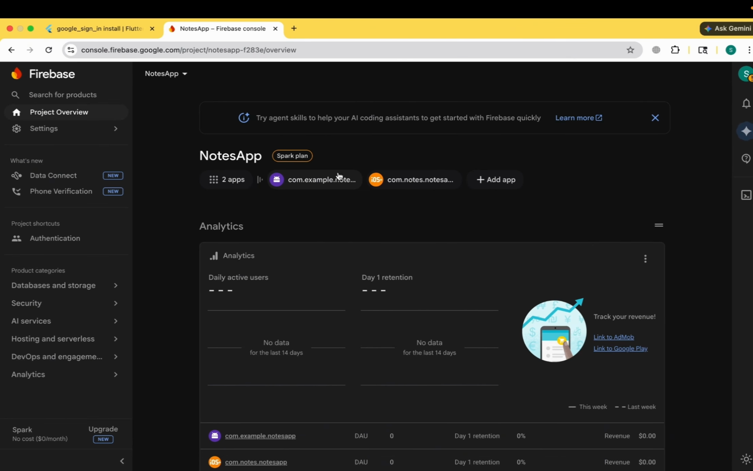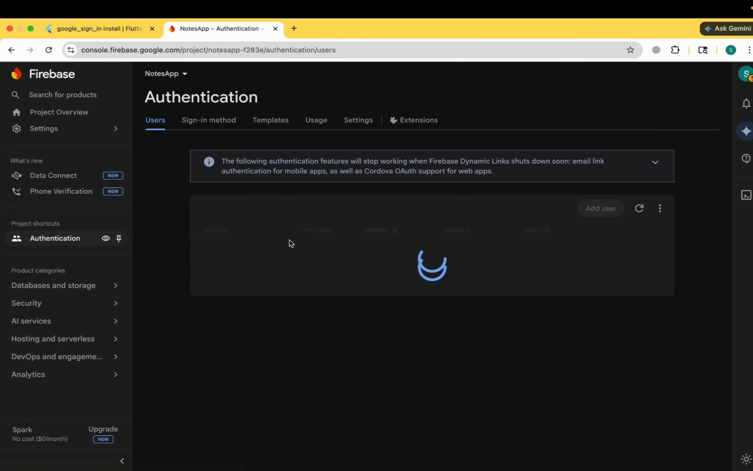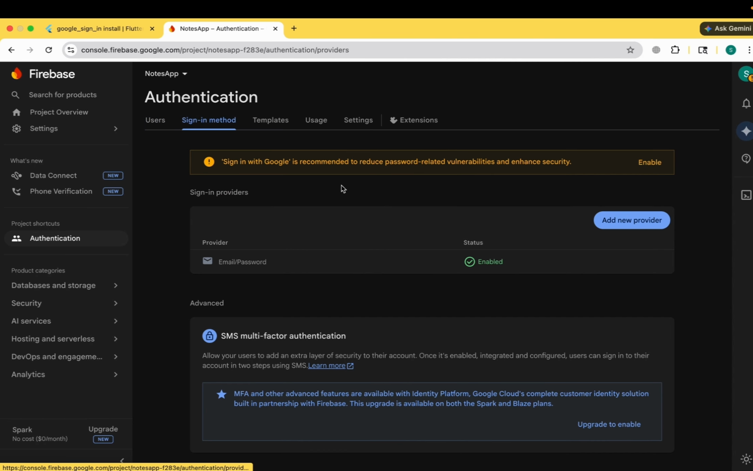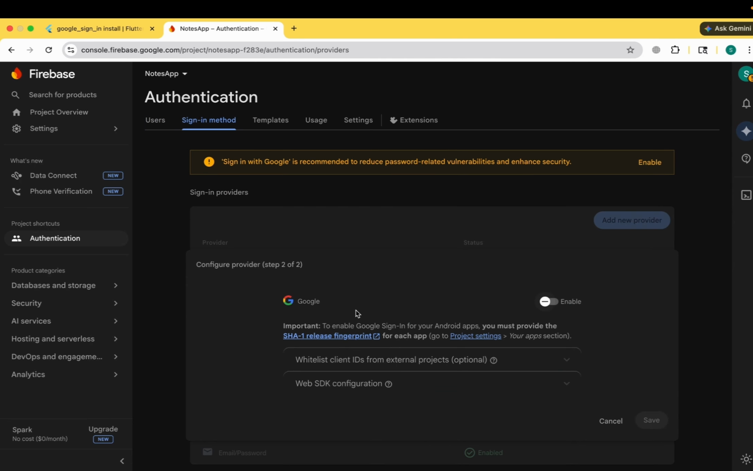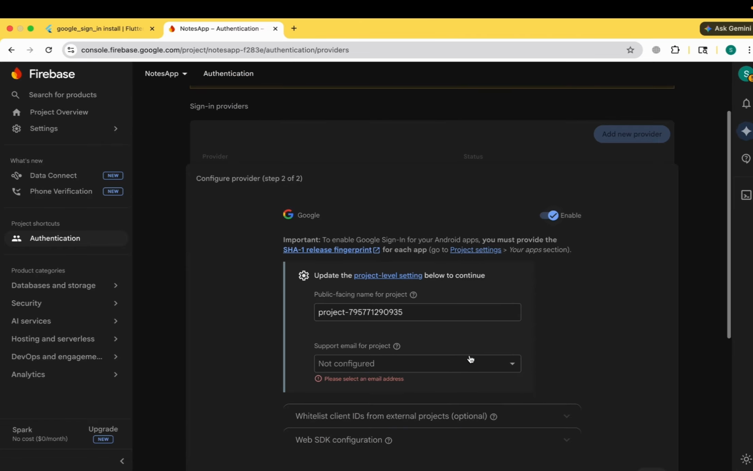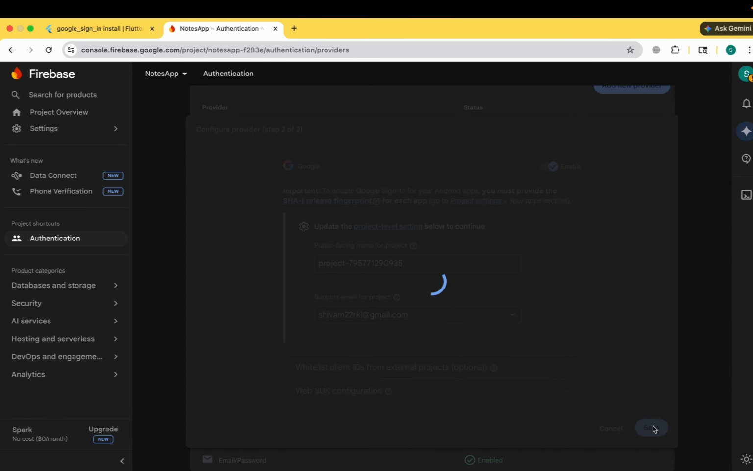Now let's move to Firebase, and in Firebase, let's move to the authentication section. And in the sign-in method, as I've told you, we need to enable Google authentication. You can use some support or default email, and we can just click on save.